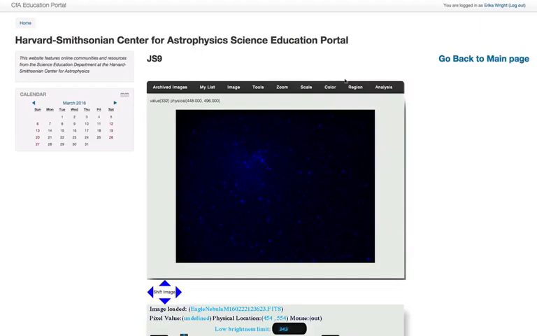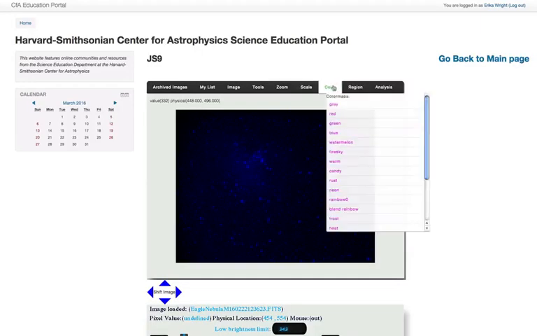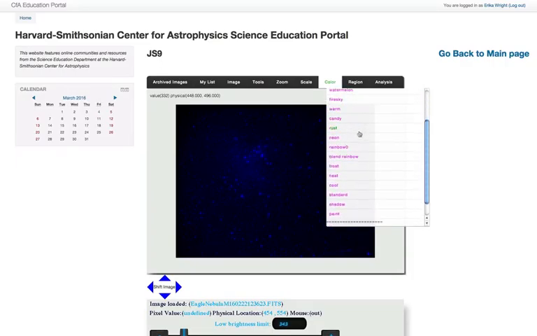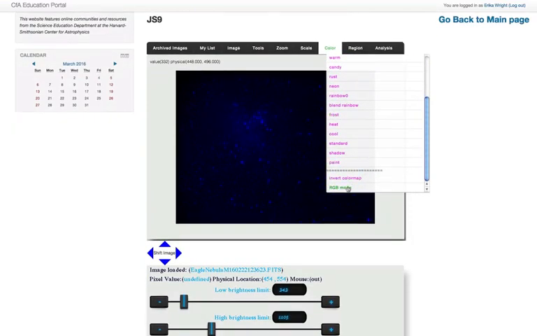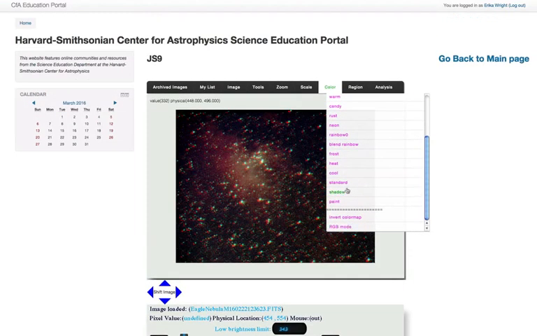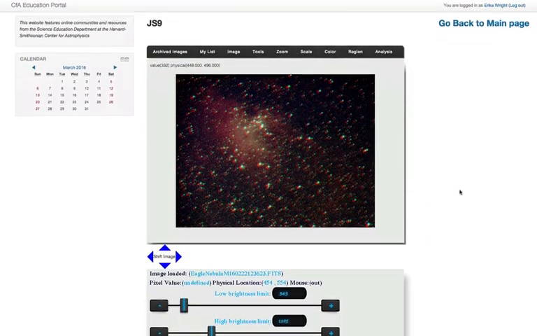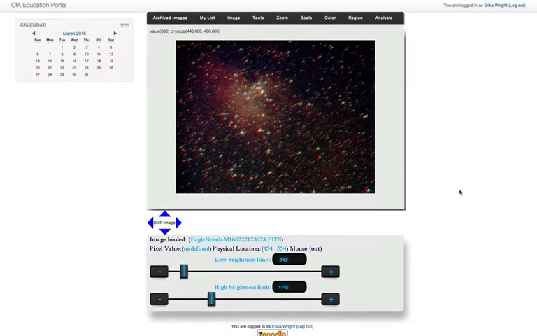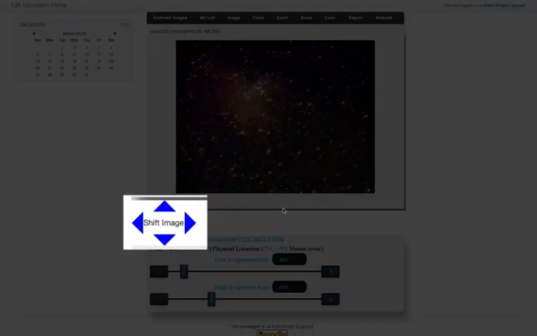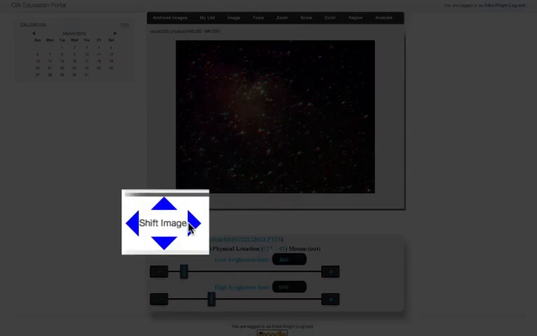Now that we have all three images processed and ready to go, we can combine the images by selecting RGB mode from the color drop-down menu. As you can see, they weren't taken at exactly the same time, so they're not quite lined up. Our next step will be to use the Shift tool at the bottom of the screen to move the images around. The Shift tool will move whichever image you selected last.